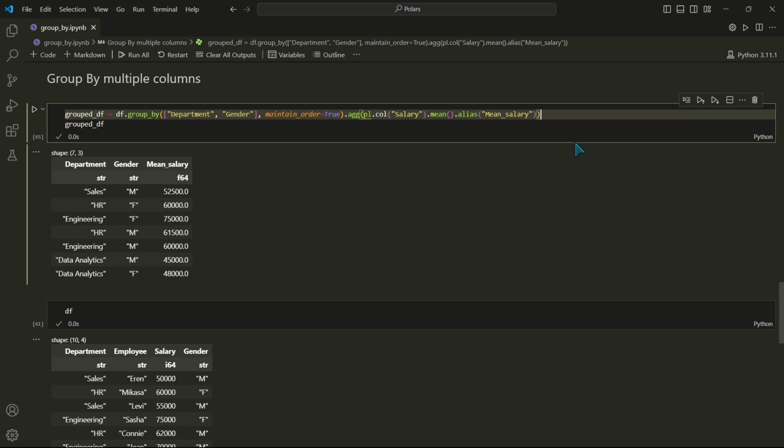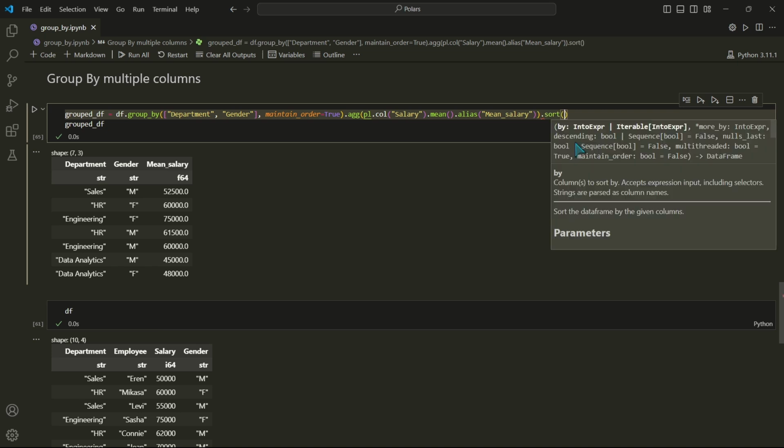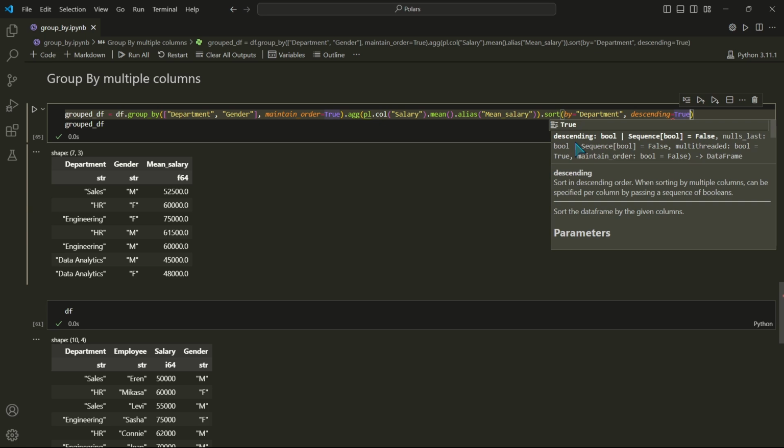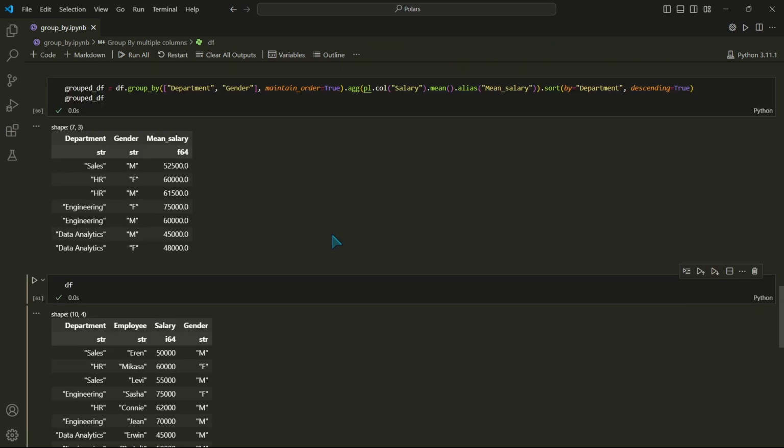If you remember from the previous video, we did sorting. So I'm just going to sort this by department, and then descending equals true. Now it's much clearer.